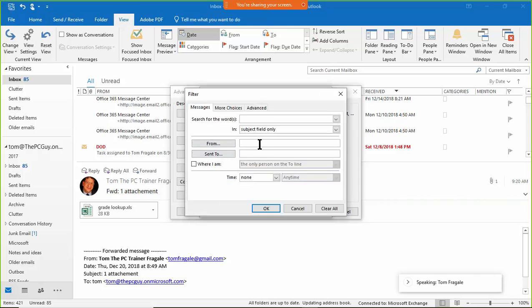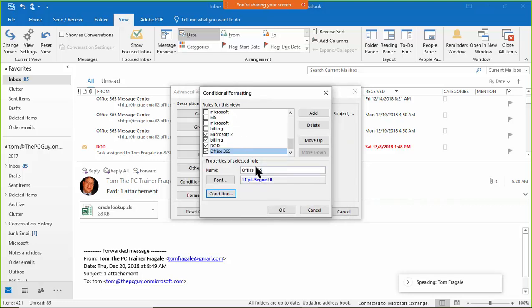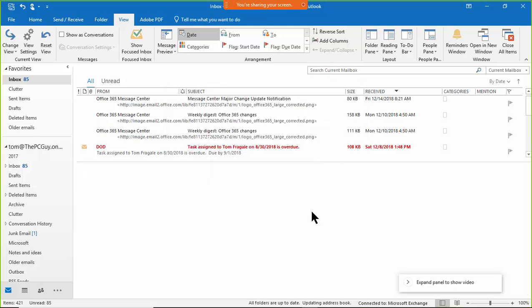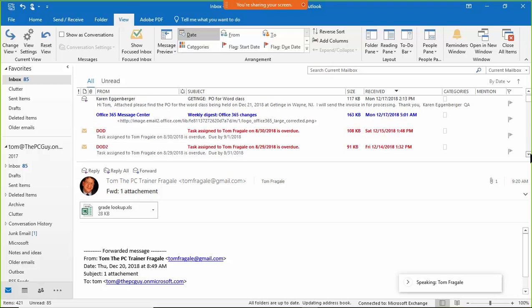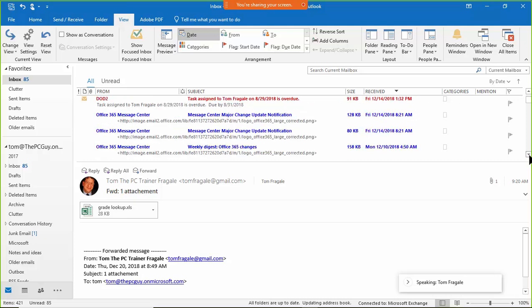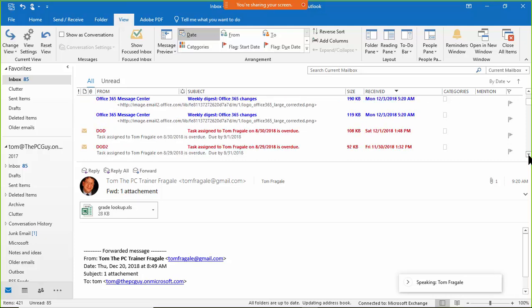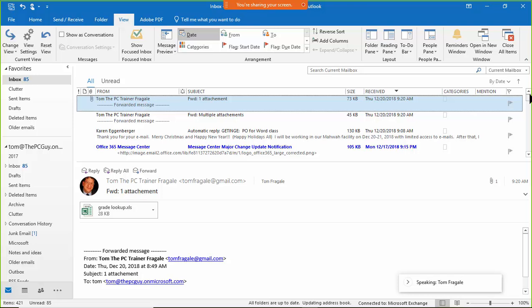I'll say Office 365. And right away, you can see that those turned blue. So obviously, the blue ones are Office 365, the red ones are DoD, and they really help those emails stand out. And that's called conditional formatting.